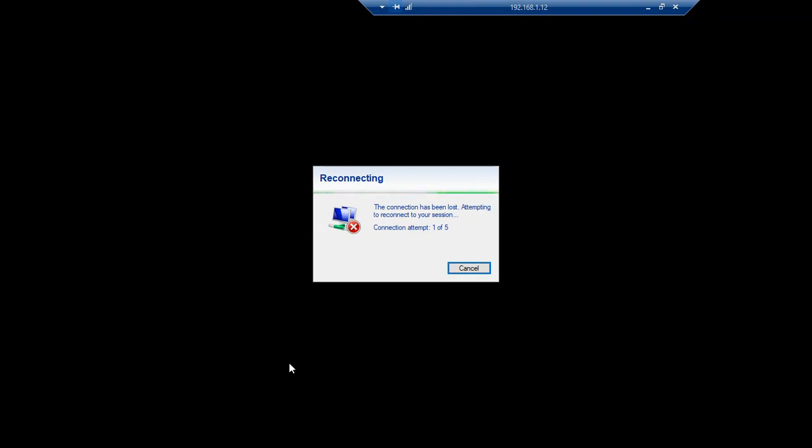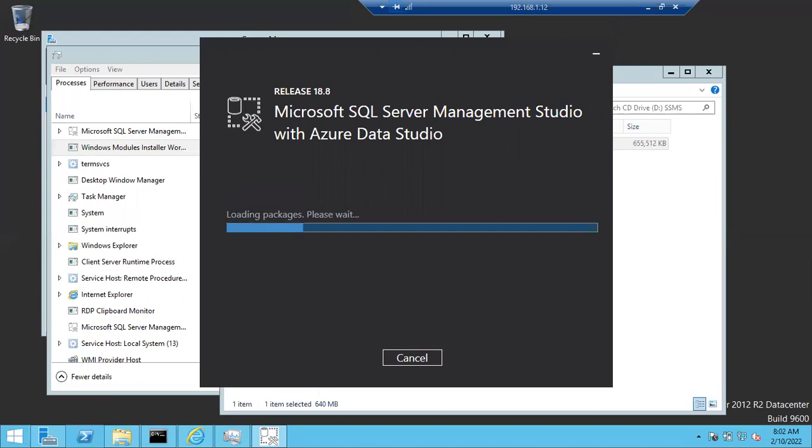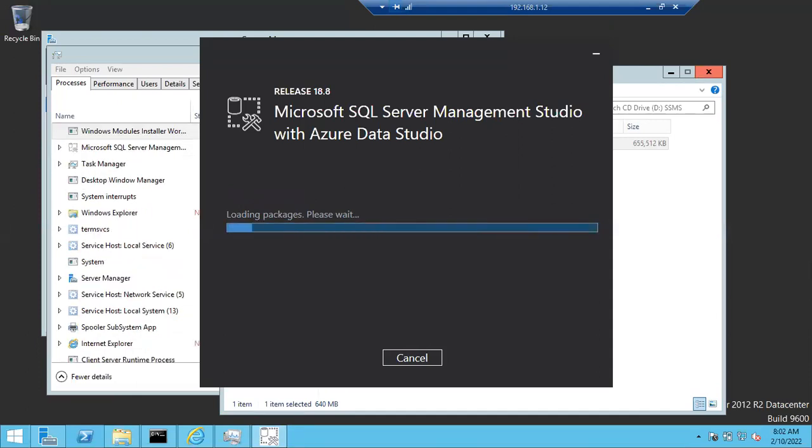So before Management Studio also, it's always better to restart your Windows machine, like with SQL Server. Before installing SQL Server, we restart the Windows machine. After installation of SQL Server, we restart the Windows machine. In the same way, before installing Management Studio, you have to restart the Windows machine. After installation of Management Studio also, you have to restart the Windows machine, guys. So let it be. You have to simply click on the install button.